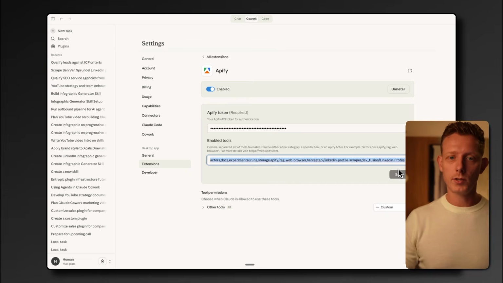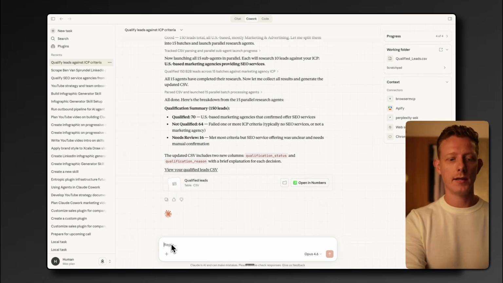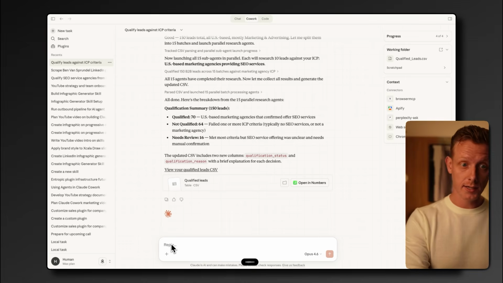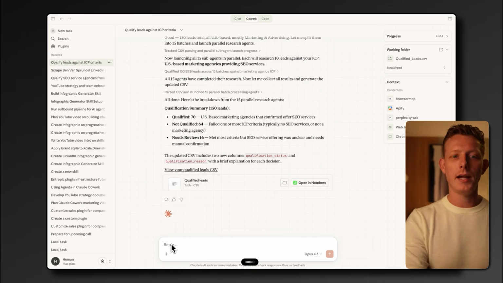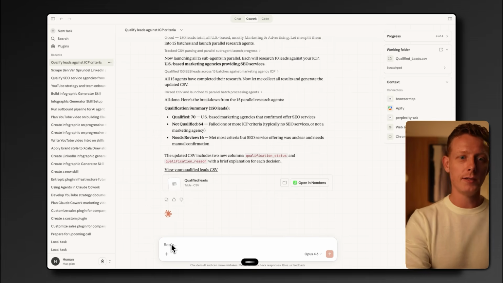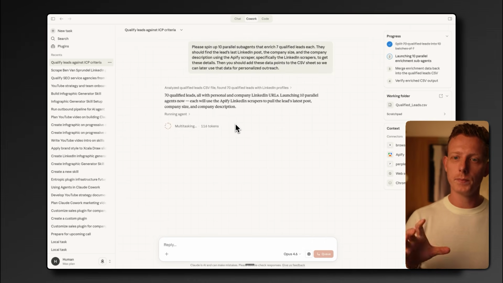And now I can say something like, please spin up 10 parallel sub-agents that enrich 7 qualified leads each. They should find the lead's last LinkedIn post, the company size, and the company description using the Apify scraper, specifically the LinkedIn scrapers to get these details. And then you should add these data points to the CSV sheet so we can later use that data for personalized outreach. Again, I specified the use of parallel sub-agents and also how many leads each sub-agent should process.